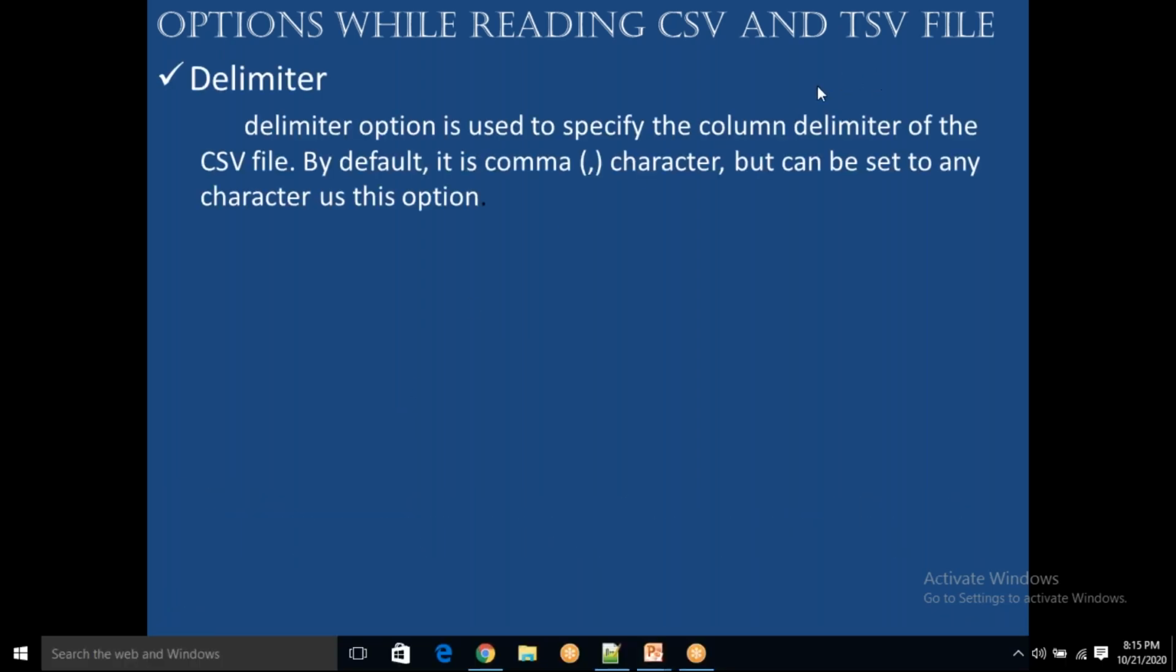So, options while reading CSV and TSV files. As discussed yesterday, the delimiter. What is the default delimiter? Comma. Remember, comma is the default delimiter. That's why yesterday, even without mentioning the delimiter, we were able to see data properly, because it's a CSV, which is nothing but comma separated. Even if you're not specifying the delimiter, by default it will take comma. That's why it was showing data properly.